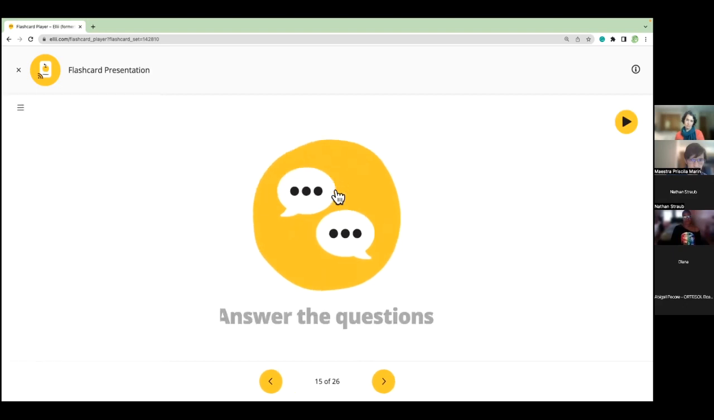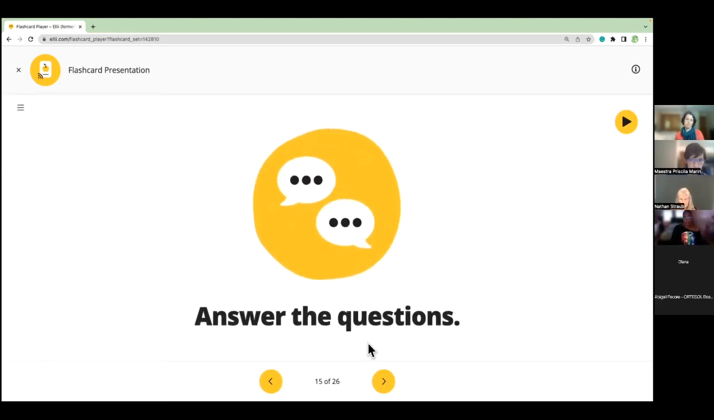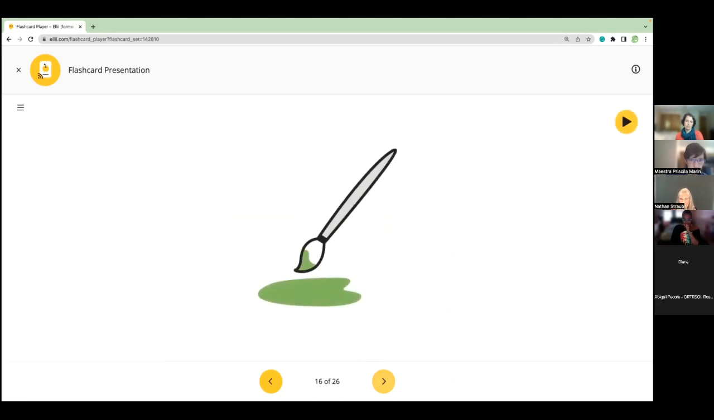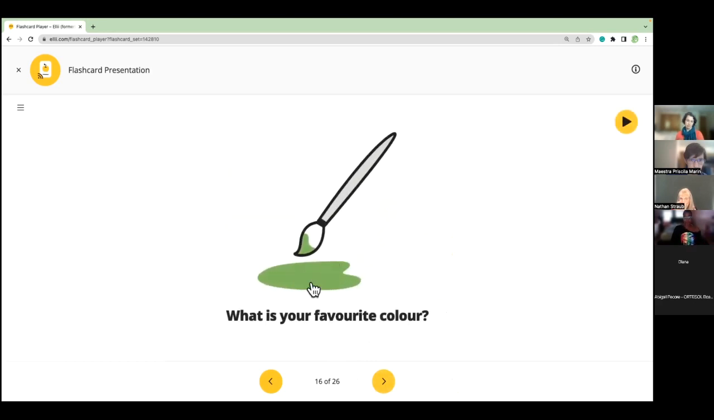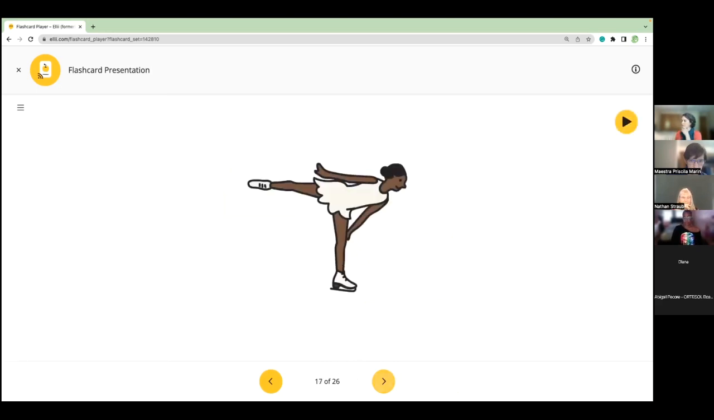I'm just going to see what this one is. Also, this is just simple, answer the questions. So I'll click on the image. What is your favorite color? They might type it, they might write it, they might put up their hand and answer the question. You might do like a dialogue activity where person A says, what is your favorite color? Person B answers the question. My favorite color is green. So variety of things you can do with this.